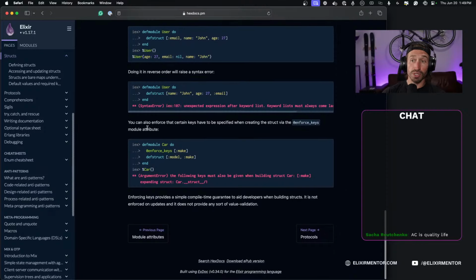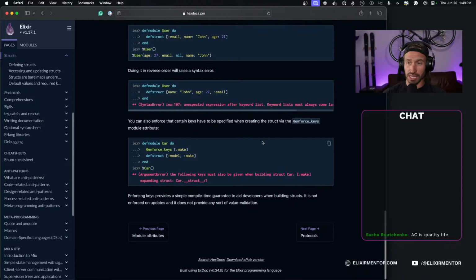Now you can also enforce that certain keys have to be specified when creating the struct via the enforce keys module attribute. So I think this is probably a very important one to understand and know.